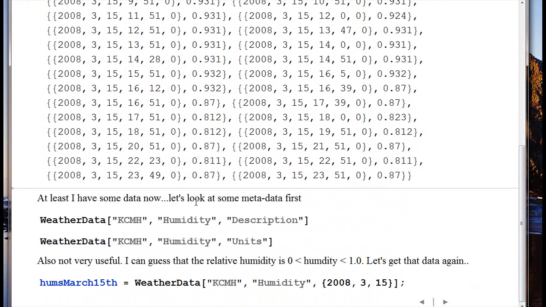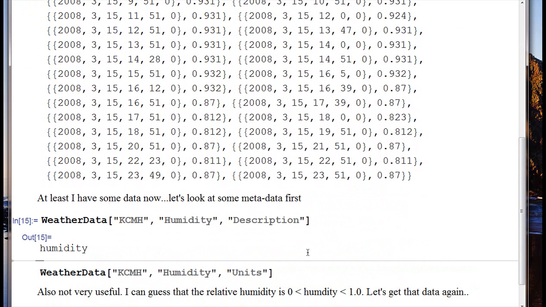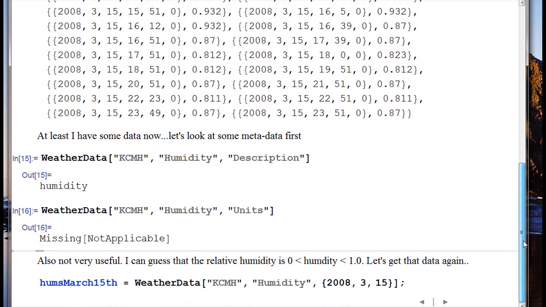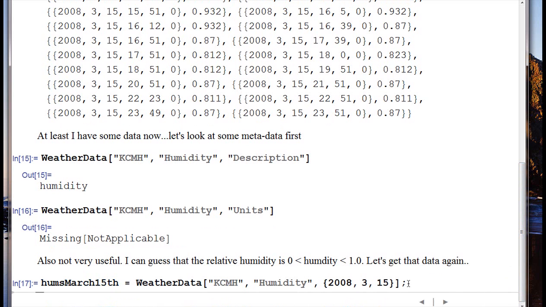I have some data now. So let's look at the metadata quickly. The description is just humidity. The units is missing, not very useful. So I can guess that the relative humidity is between 0 and 1. So let's get the data again and put it into a variable, all that data from above. So I put it in a variable called humidities for March 15th.